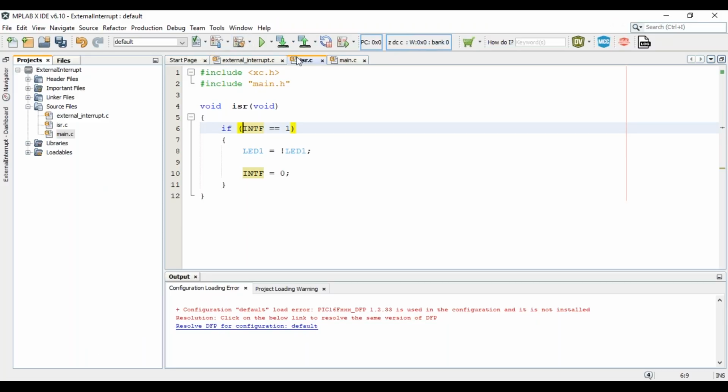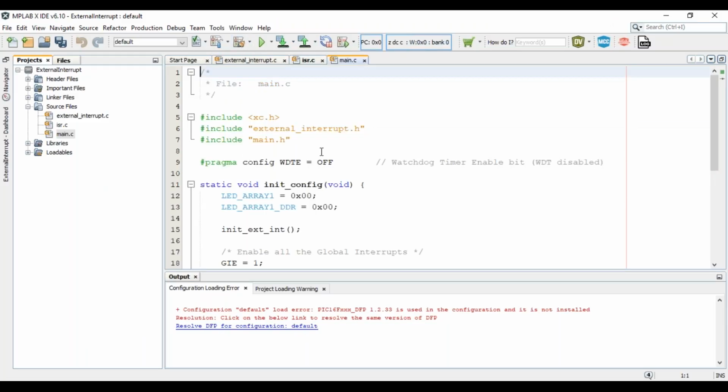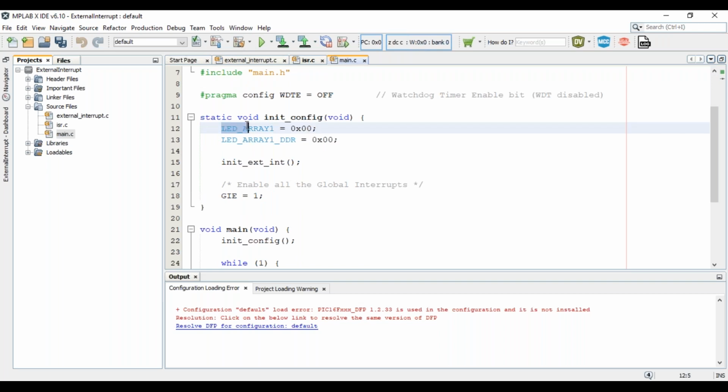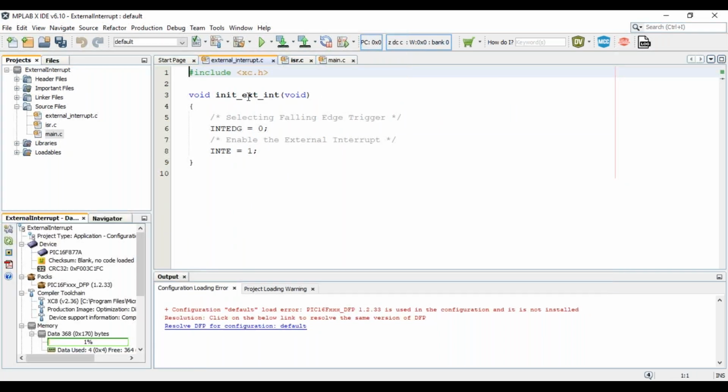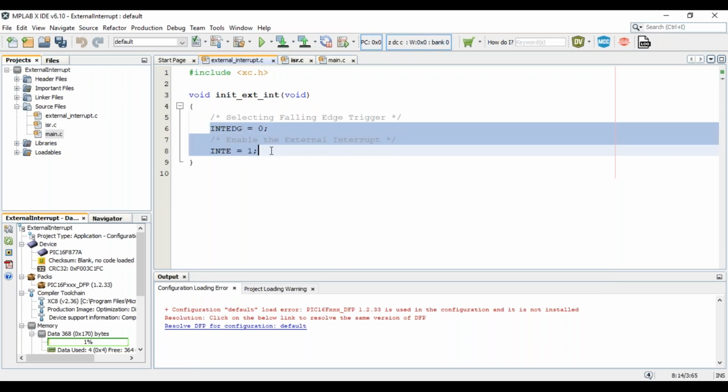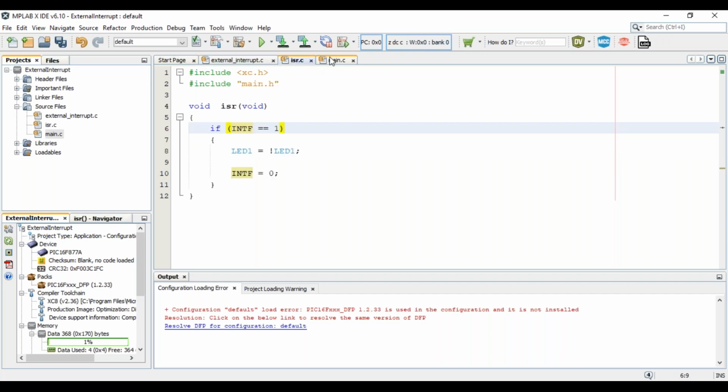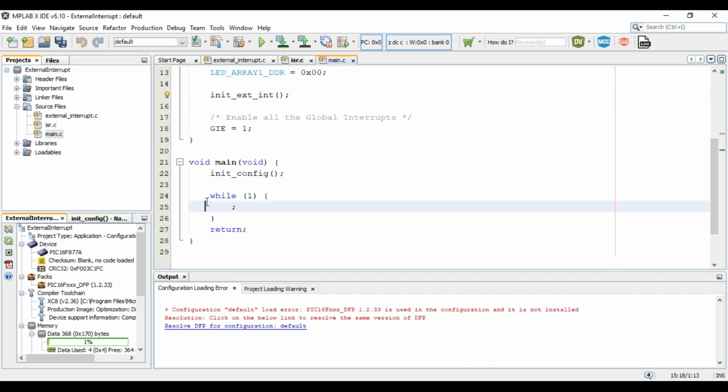Okay. Now please look at the main code. So we have written the same. LED array, which is nothing but port D, written with the value 0x00. TRIS D written with the value 0x00. Initialization of the external interrupt is done by calling the function init external interrupt. So there are only two things we have written: INTE with the value 1 and INTEDG with the value 0. Then your main function is kept empty.